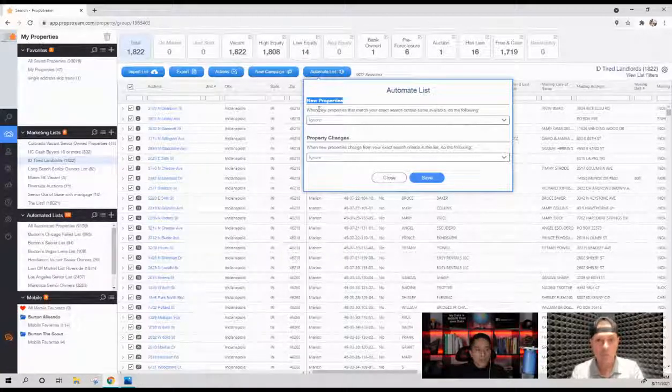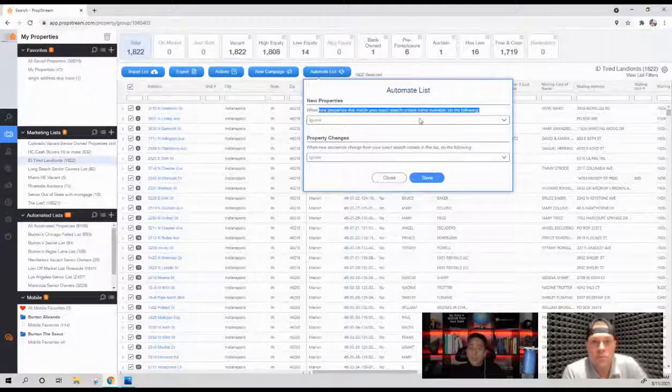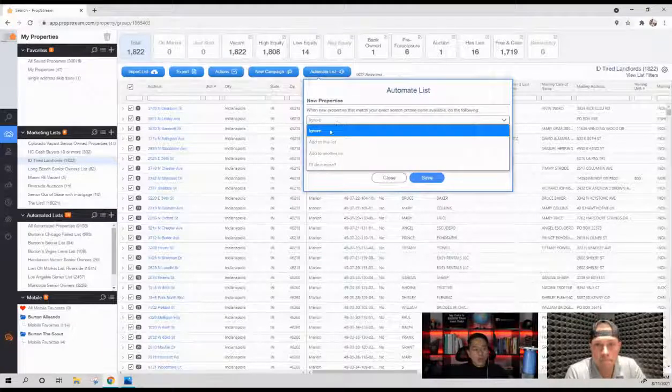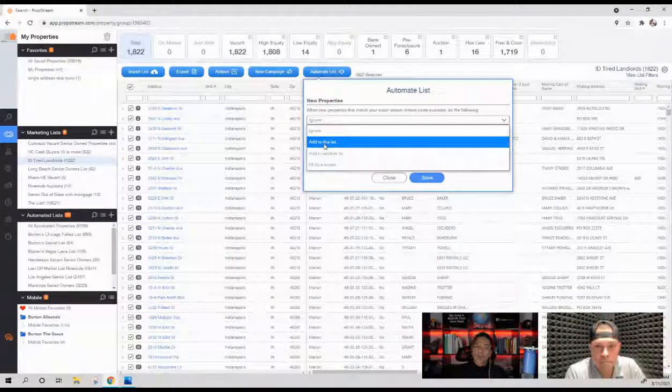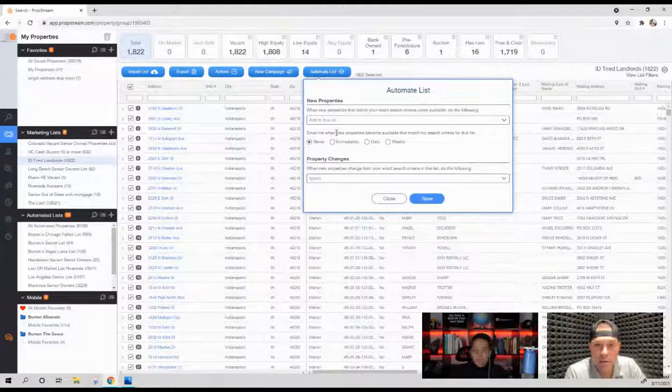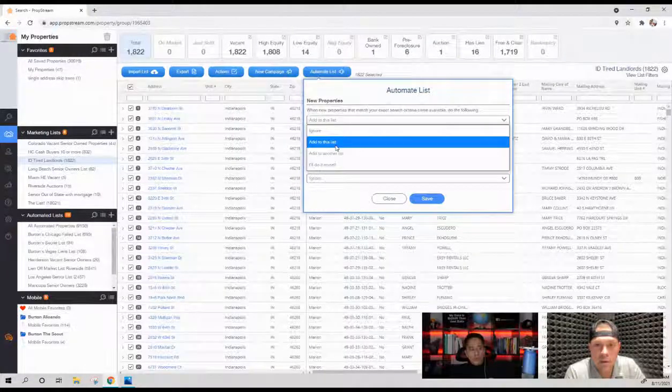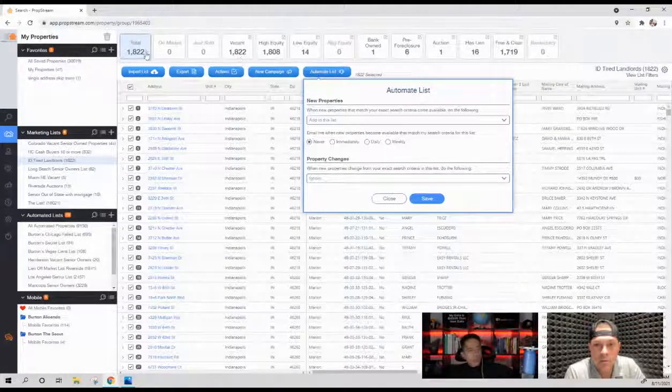So when new properties match your exact criteria and become available, what would you like us to do? Right now, we're ignoring it. We're not doing anything. Or we can automatically add it to this list. Oh, wow. You got three options in there. Yeah, we have add to this list, which if you choose this option, this number will just keep growing and growing, right?